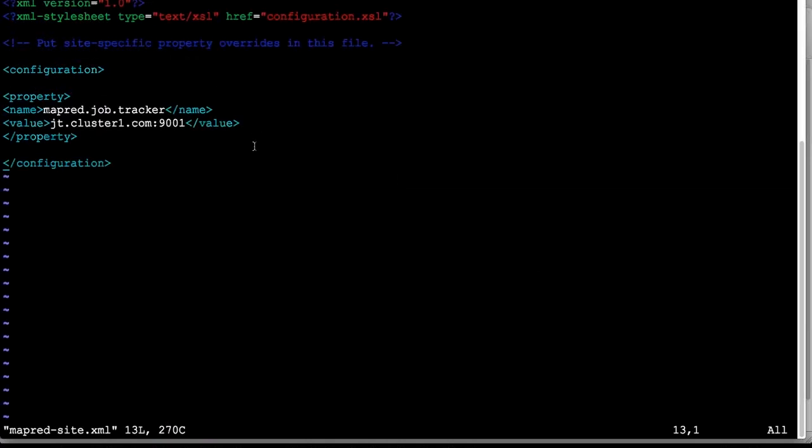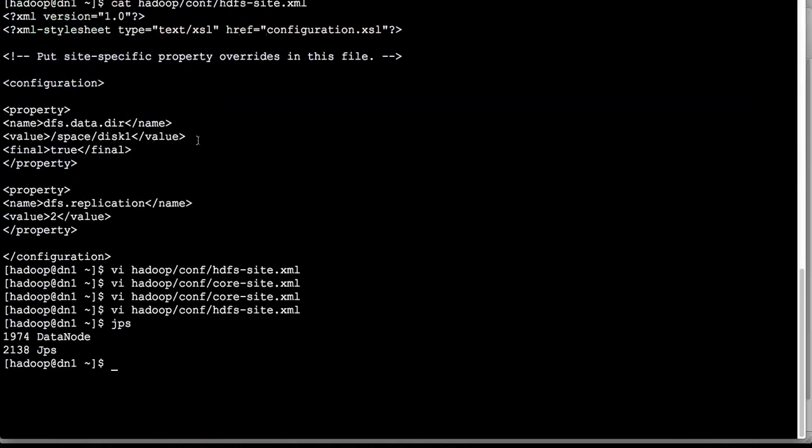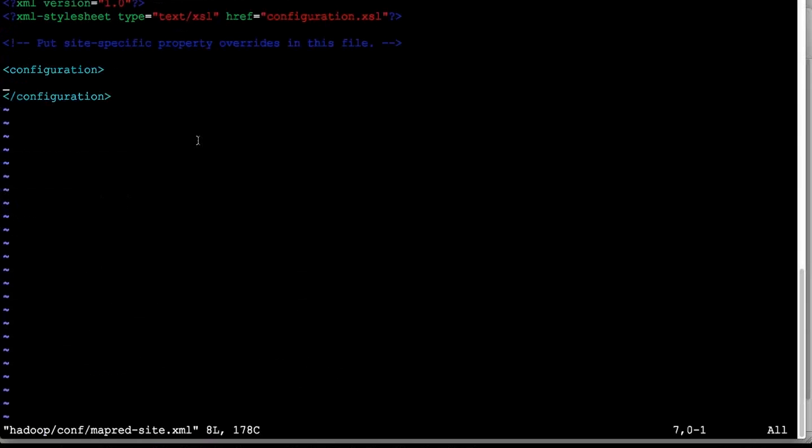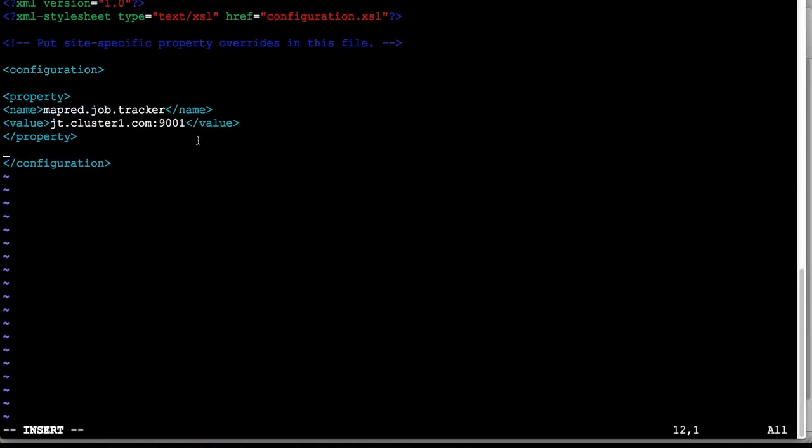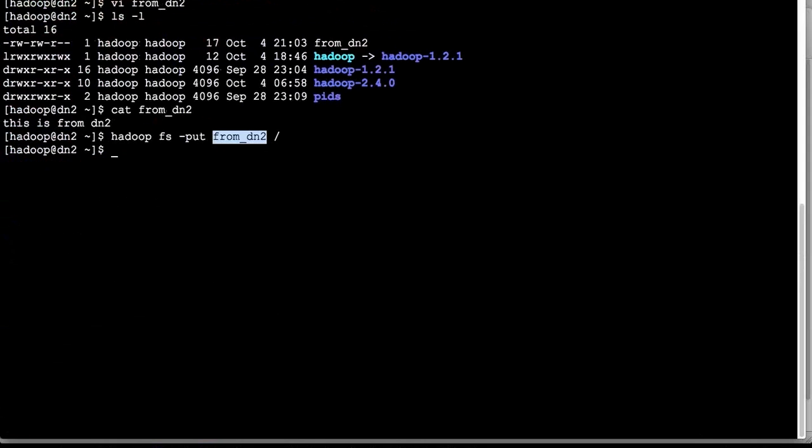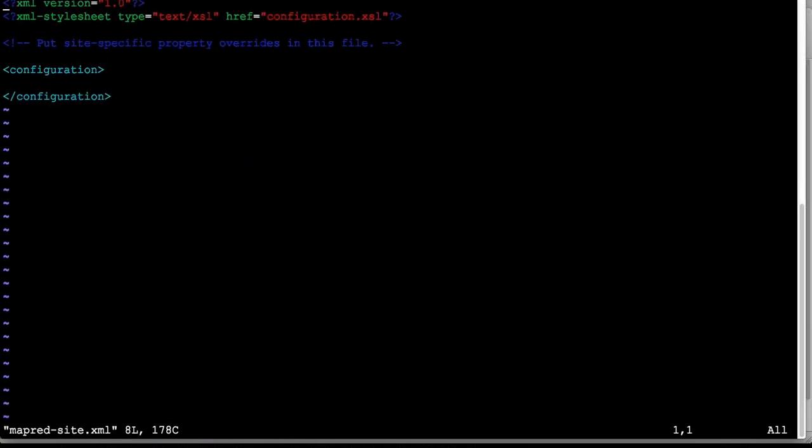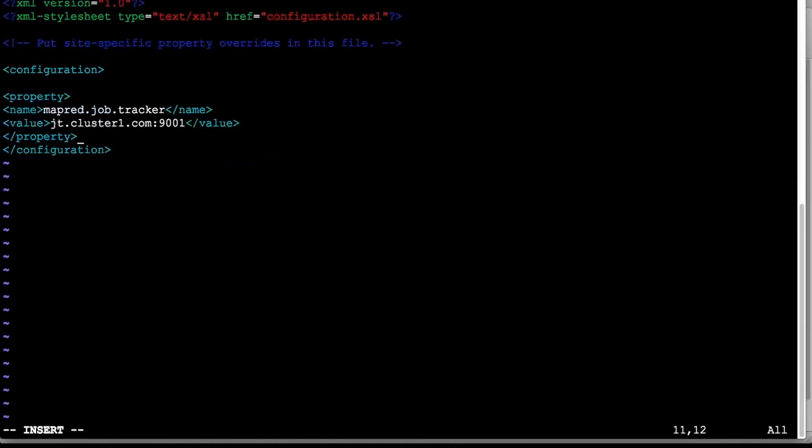Right? The same thing I will copy and put on all data nodes. I will go to each data node and put that on. cd hadoop config, vi mapred-site. I go to each data node and put this entry.